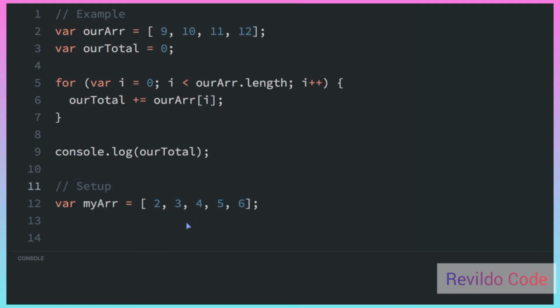It is common in JavaScript to iterate through the contents of an array. So look at this example. We have this array here. Before, we were always adding items to the array, but this time the array already exists. Right here, our array: 9, 10, 11, 12.